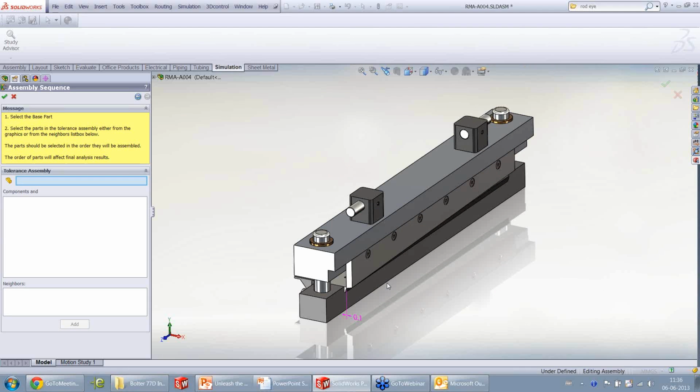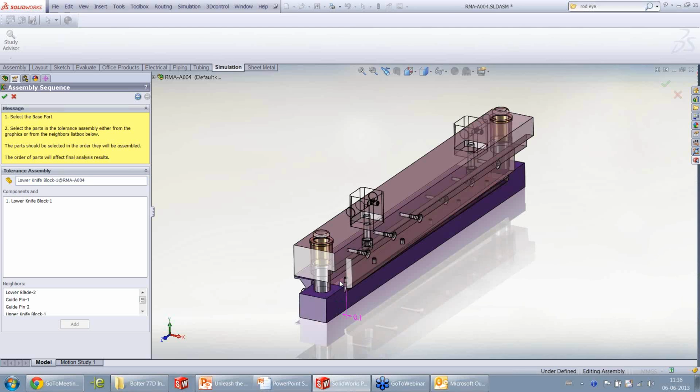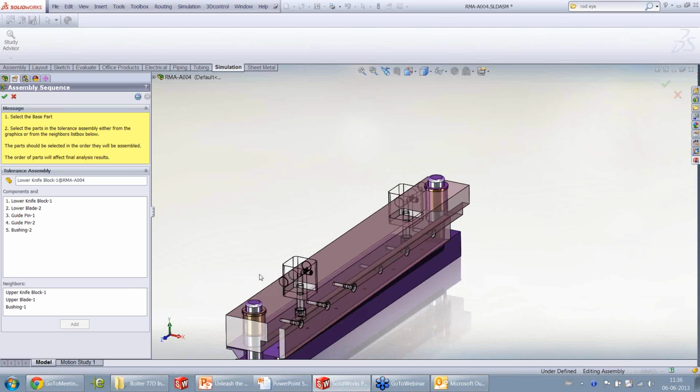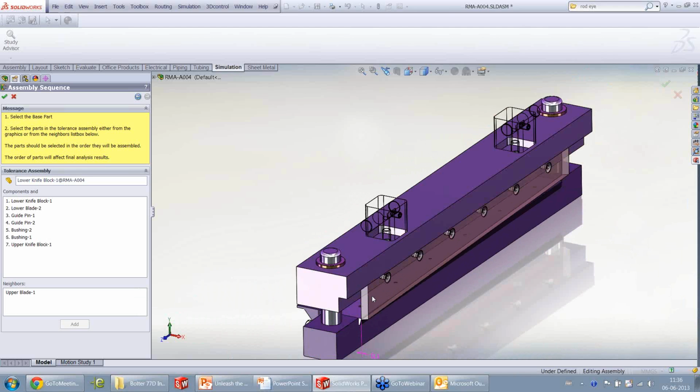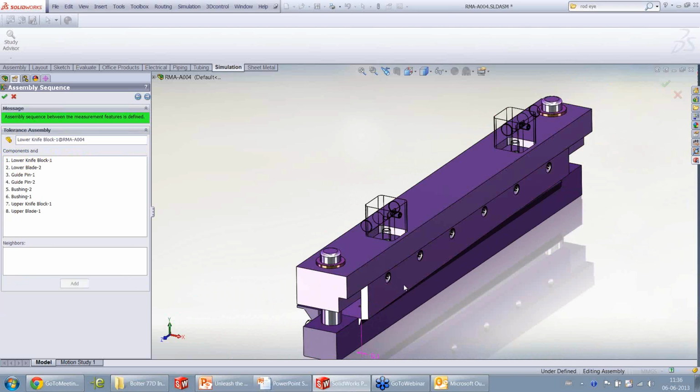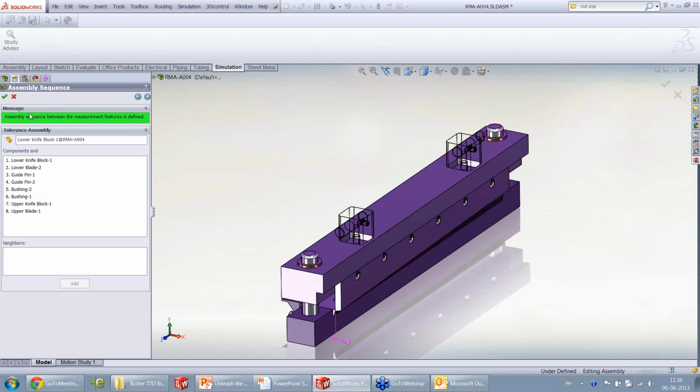needs input like assembly sequence. We need to tell SolidWorks in which sequence these parts will be assembled. So I'll just select the parts in the order in which they'll be assembled. First comes the lower knife block, and then the lower blade, a couple of guide pins, and then the bushings, and then the upper knife block and the upper blade itself. So we have defined the assembly sequence. Whenever you see green, it means you're good to go to the next step.